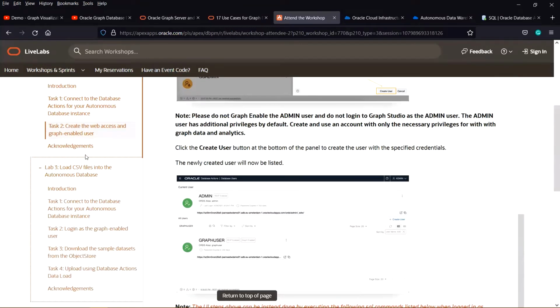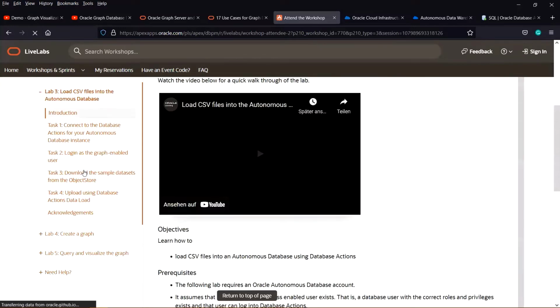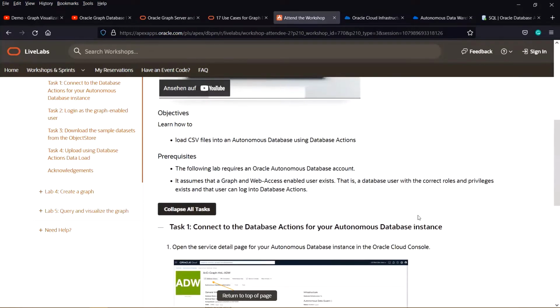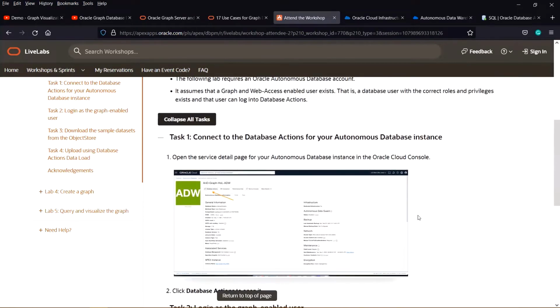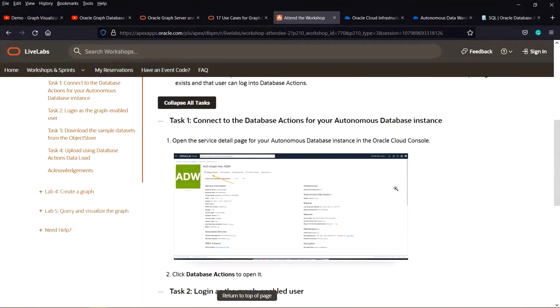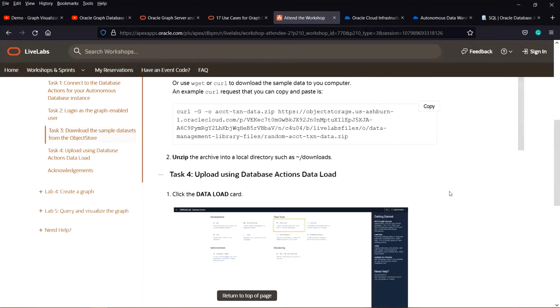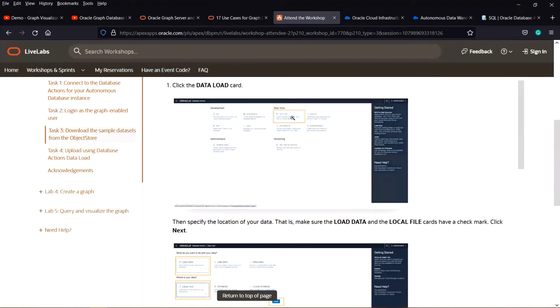Then you can also use this workshop to load sample data, which is two tables that are created, and it's also easily done using the database actions. As part of the database actions, you have this data load feature.